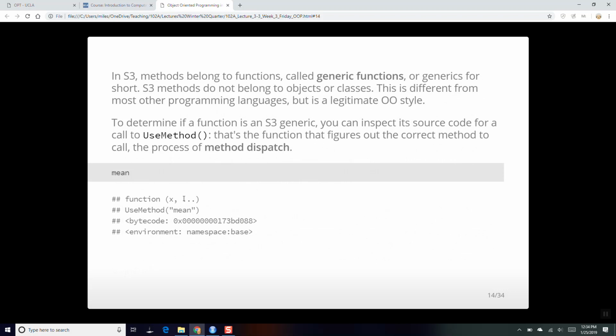And the way it figures out which version to use is called method dispatch. So it says, you've asked me to calculate the mean of this thing, and I need to figure out, do I use the default version of mean? Do I use the version of mean for date objects? Do I use the version of mean for some other kind of object? And that is done just by using this function called UseMethod.